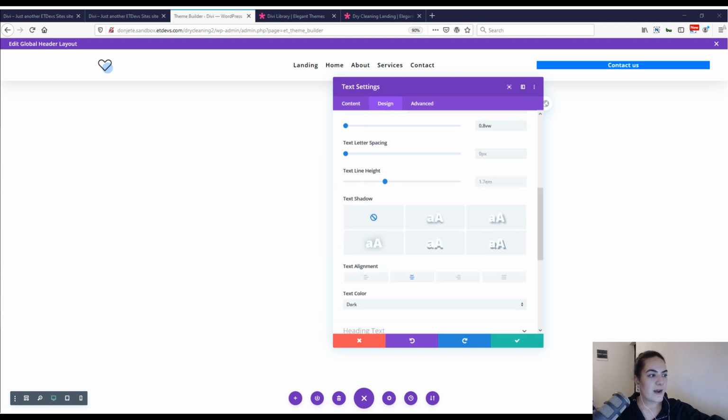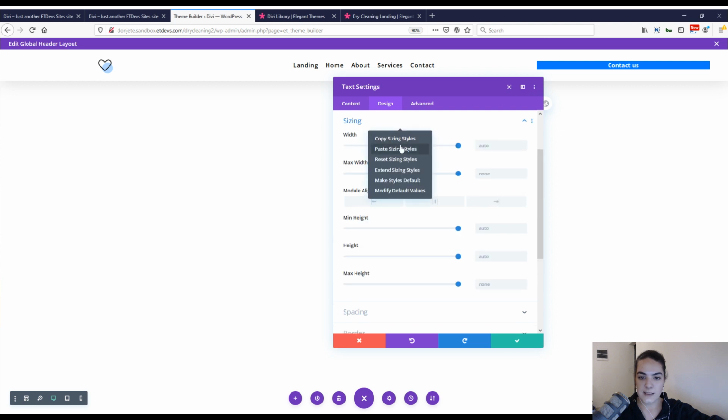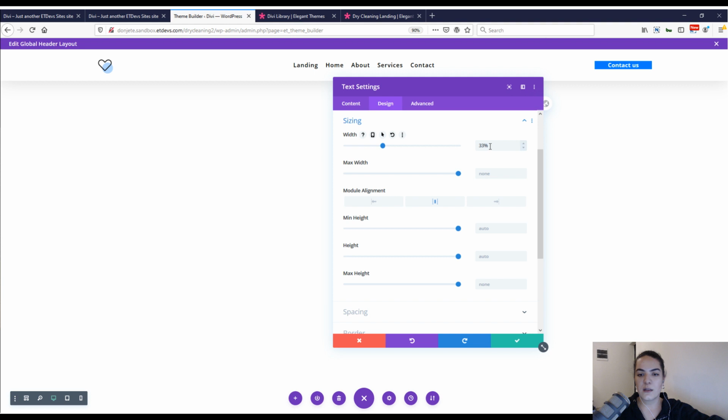Next up, we'll modify the sizing of our module. So we'll shrink it slightly and also place it in the center by applying these changes. So 33% for the width, and we'll change the module alignment as well.